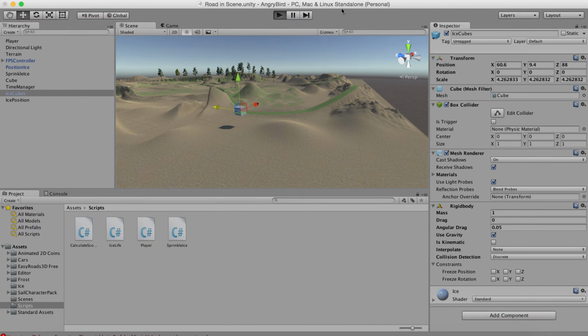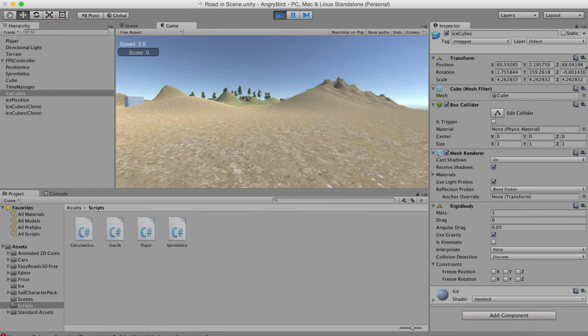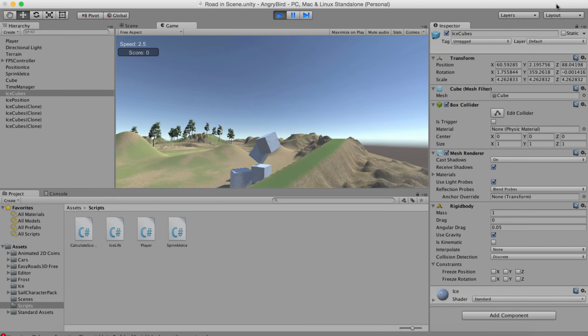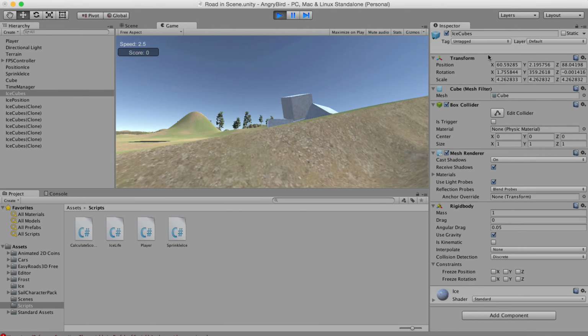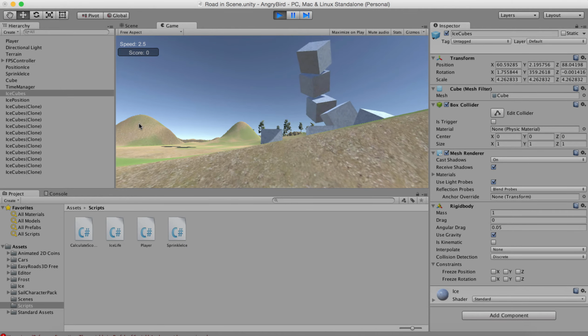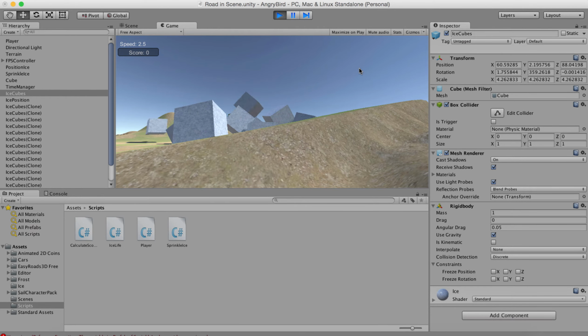Okay, and now let's see what happens here. Now they've got rigid body. So these are my ice cubes being created, and notice they are being created but they're not being destroyed. So what I want to do is I want them to self-destroy after 3 seconds or after 2 seconds.